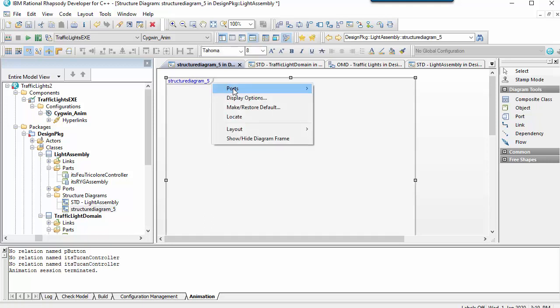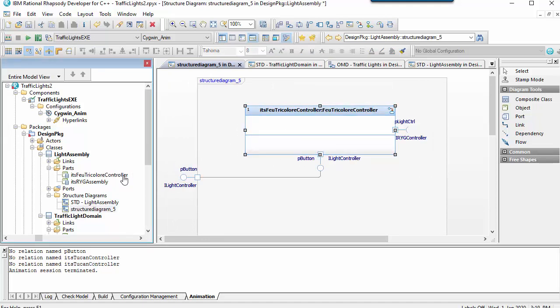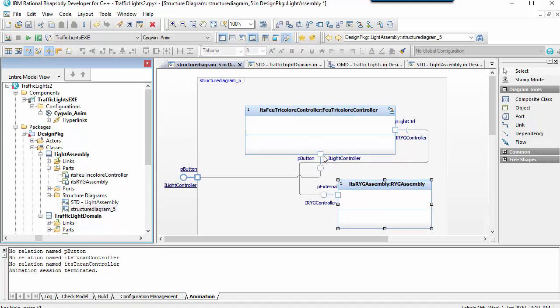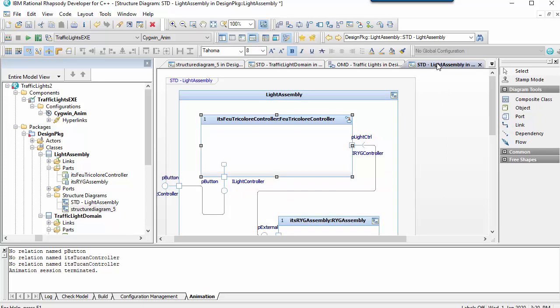If I right-click the frame, I can do things like choosing to show ports. Now, if I drag on the parts, then they're shown as being in the context of the class. This only works if the structure diagram is underneath the class, and it's also one of the default settings made by the SysML profile up front. This is because SysML mandates the use of diagram frames to represent the context of the diagram.